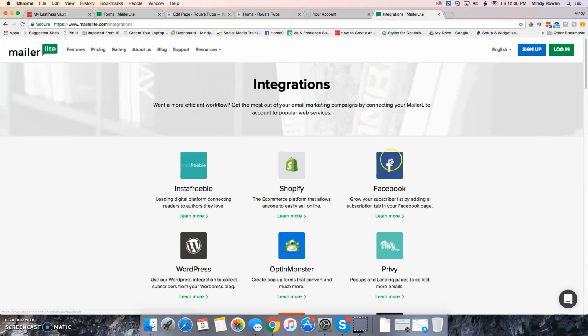But you can see here, if you've got an e-commerce shop like Shopify, you can integrate, so you can grab all of those people that shop and it'll dump them into your MailerLite subscriber list. You can integrate with Facebook and put a sign up form on your Facebook page. I'm not going to do this because on my Roost Rubs Facebook page I have a Shop Now button, and I would prefer that one, so it takes them directly to the shop.